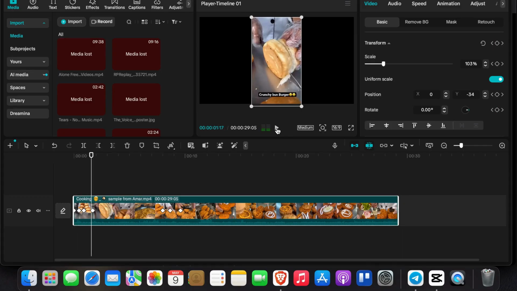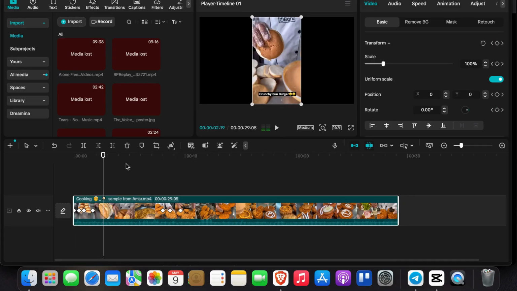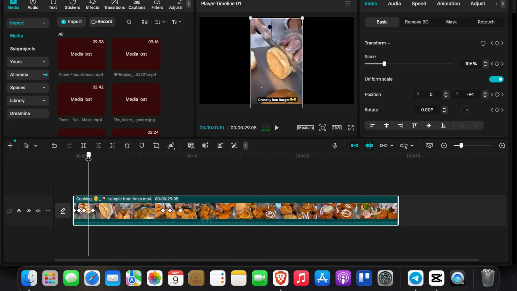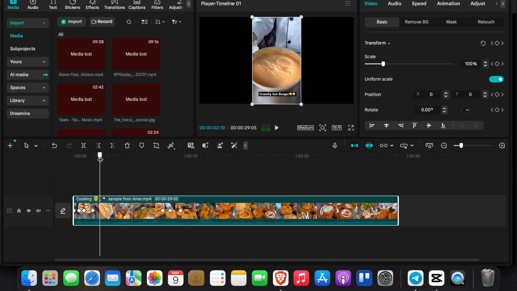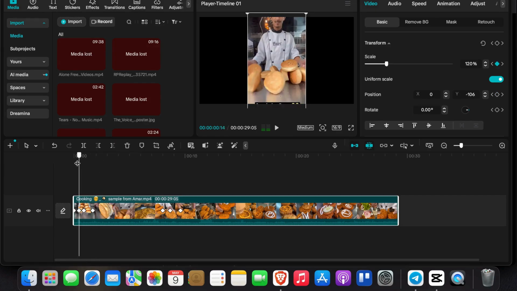Zoom in. Now zoom out. So basically, that's it, right? May not be the perfect zoom in and out, but it does the trick.